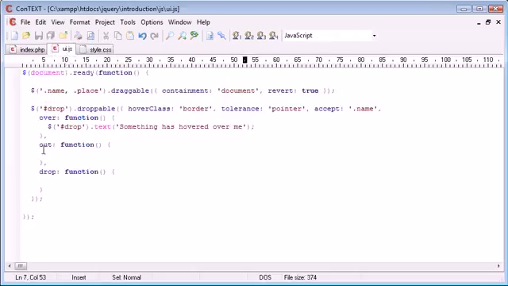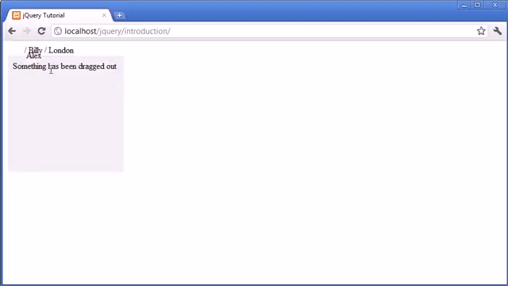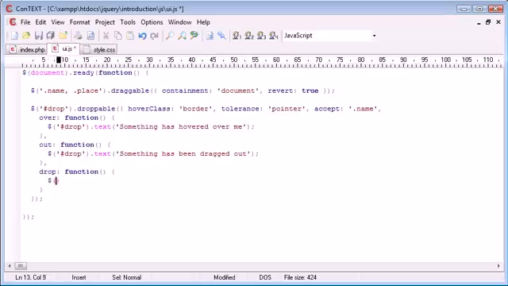Now what we want to do is specify what happens when we drag a particular element out. So we again use a selector to select drop, and we apply the text, something has been dragged out. And when we refresh, we can drag something in. When we drag it out, it changes to something has been dragged out. So now the last thing is the actual drop of it. We again use the selector to select the drop div, and inside the text, something has dropped. We'll just put something dropped.